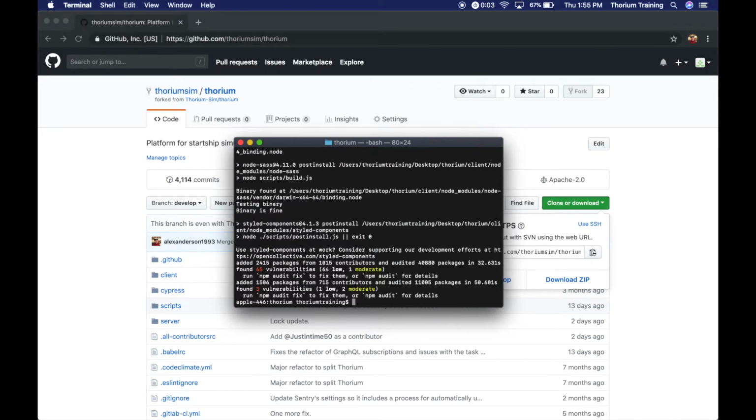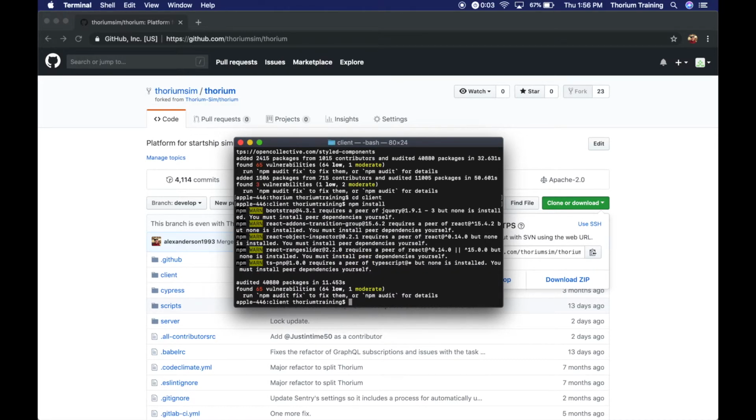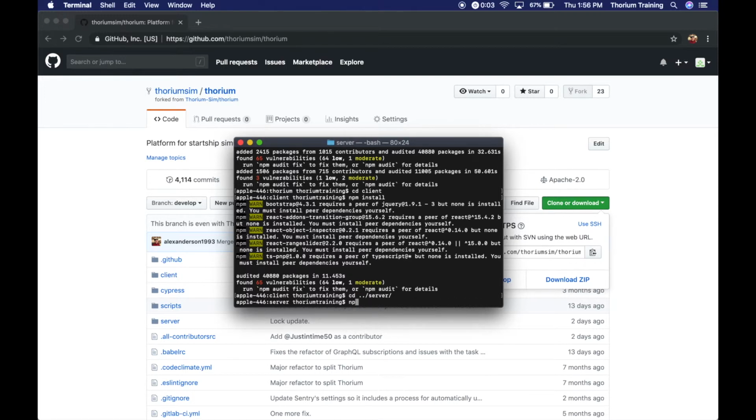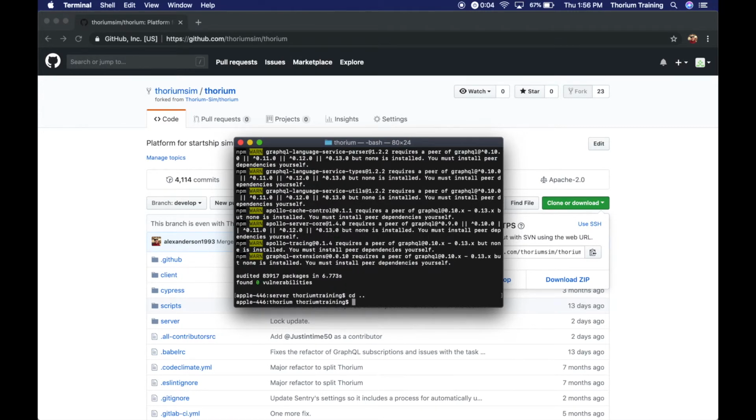If you're on a Windows computer, you'll have to install 3 times. Once in the main folder by running npm install, and then you'll have to do it in the client folder by doing cd client and then npm install again, and then once again in the server folder by going cd ../server, and then npm install. Finally, go back to the main Thorium folder.